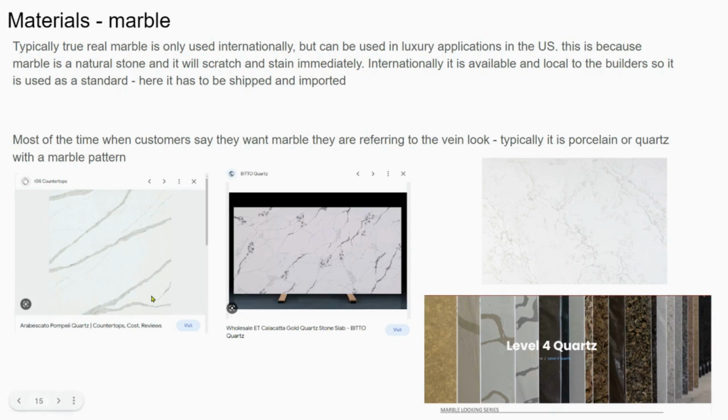Arabescato, that's a quartz that's used a lot in higher end designs. Calcutta Gold, another one. And then this one is called Yukon, and that's a level 4. It comes in all different colors and patterns and everything, but when clients say they want marble, they mean that they want these veins.